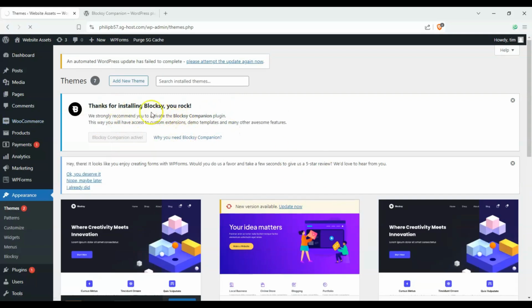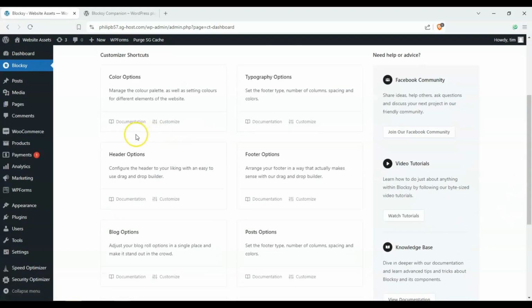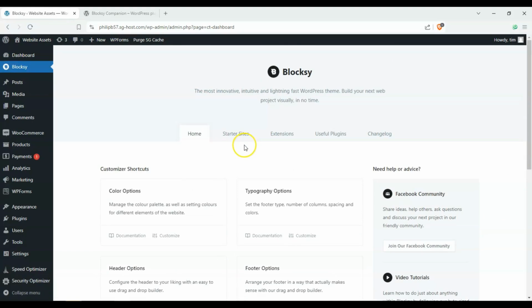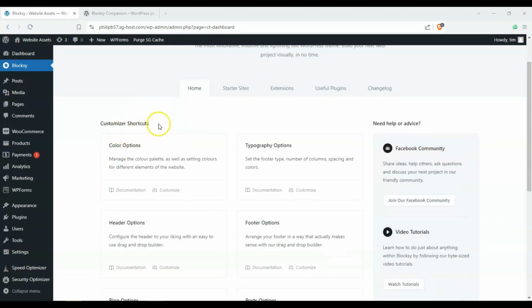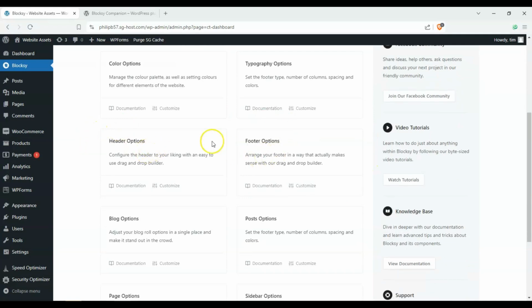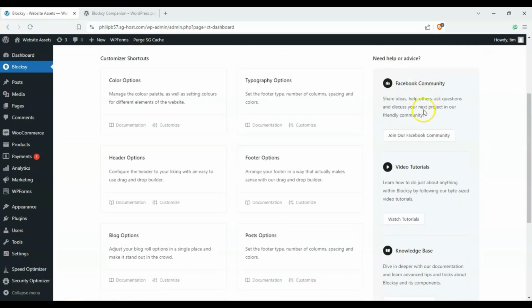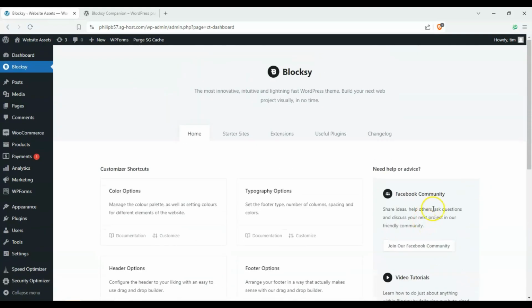And once that happens, watch what happens once our dashboard refreshes. We get the Blocksy tab here on our left sidebar. And you can see we have everything that we need at hand in order to customize our Blocksy website. As you can see, we have shortcuts for the customizer here if you want to manage the colors and palettes, typography, so fonts, headers, footers, how to adjust our blog roll, our posts, our pages, and our sidebar. And we also have our tutorials and knowledge bases over here.